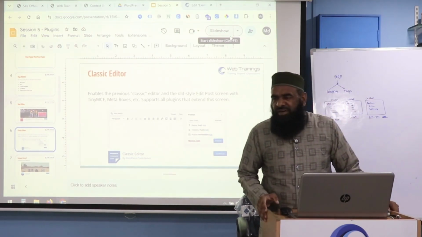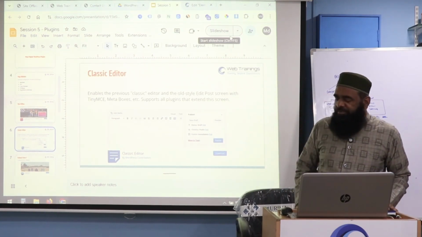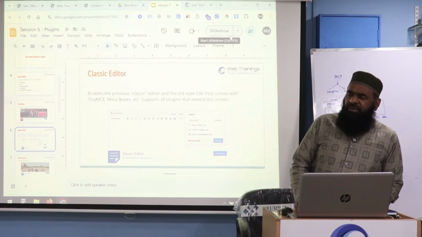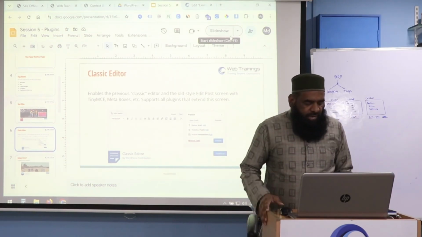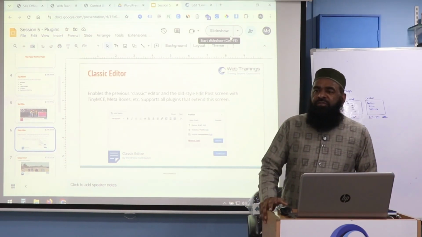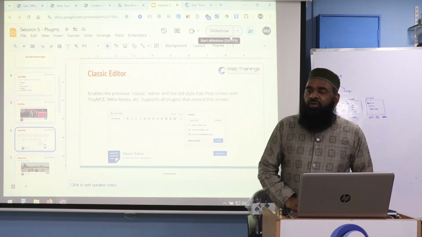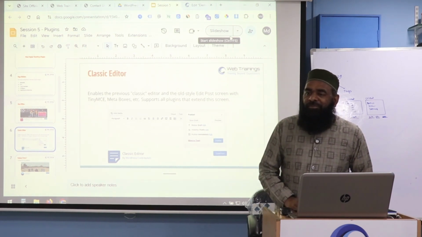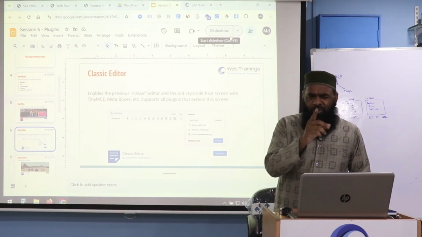Now, what is this Classic Editor? Just write down the name, Classic Editor. I will explain the concept. Sometimes I'll give you a simple example. In your phones, there were some nice features in the past. Those features are removed in the latest update, and you feel bad about it.